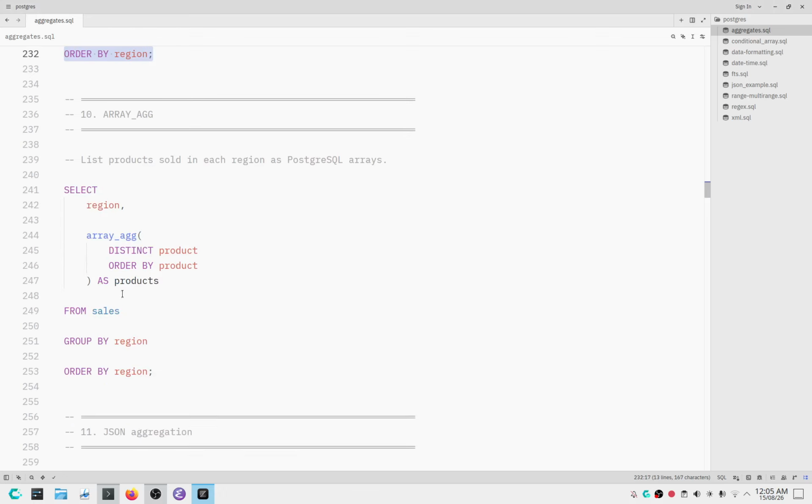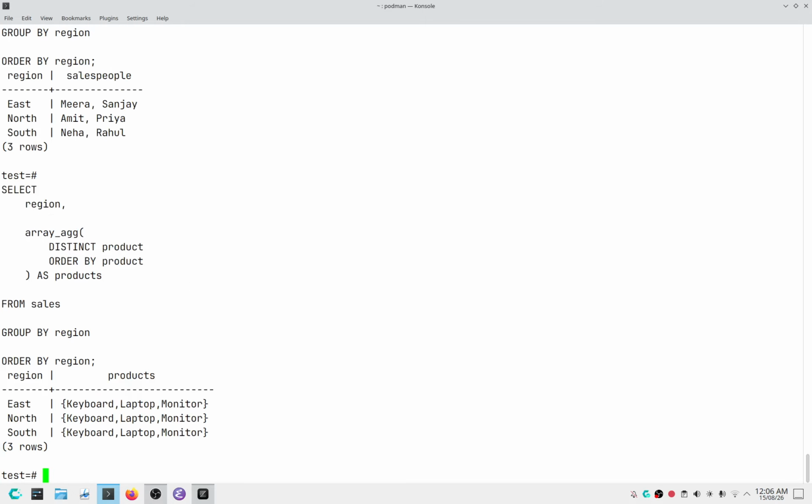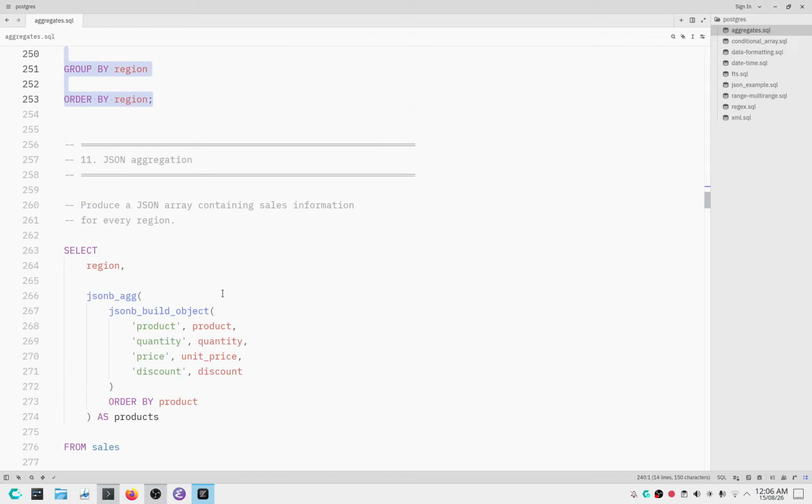So if you want to do array aggregation, you can do array aggregation like so. We are doing this on product, and distinct products, that is, and we are also ordering by product, and here we are ordering and grouping by region. So let's see. From each zone, keyboard, laptop, monitor were sold. So from all regions, keyboard, laptop, and monitors were sold. So you see how we select them as array.